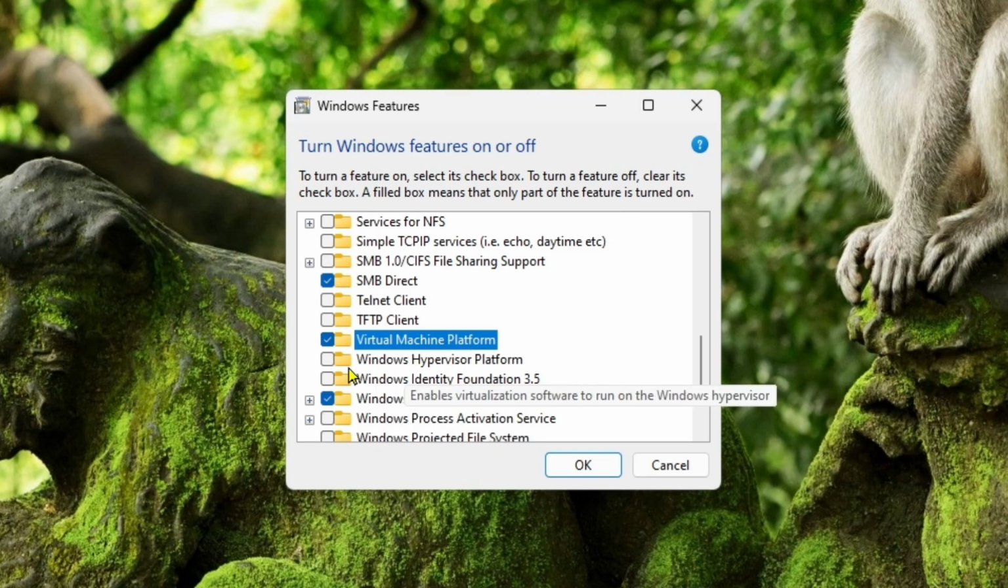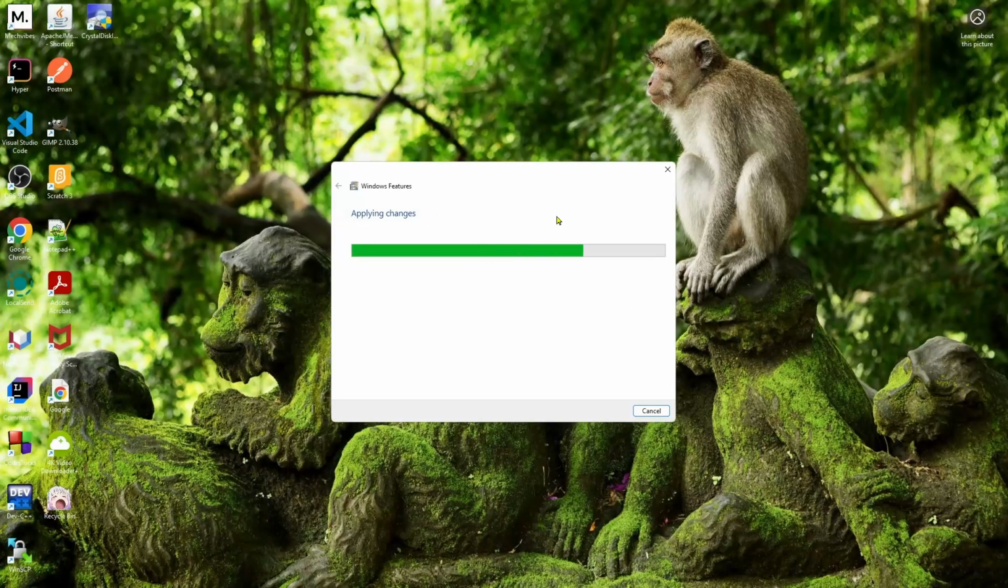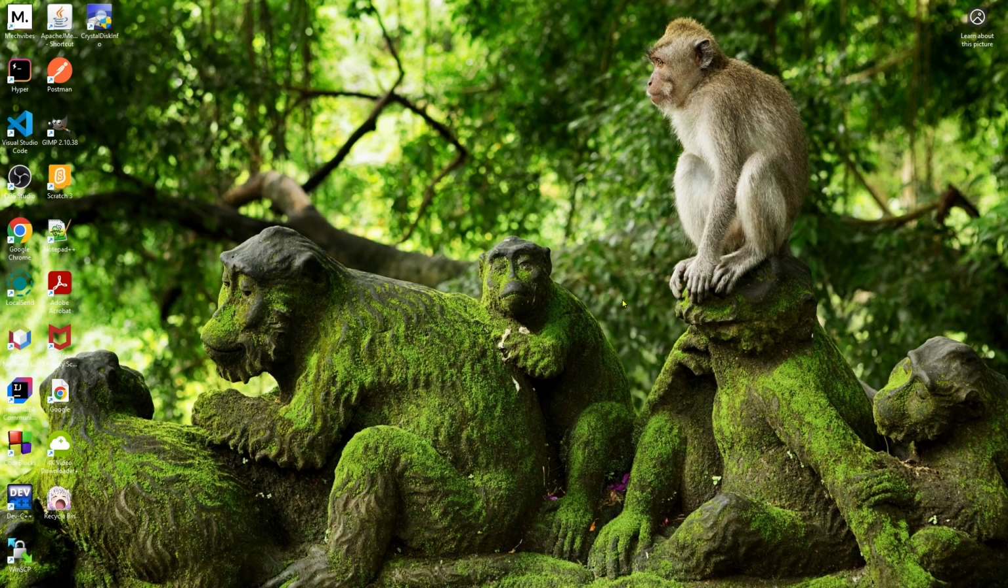As you can see, we got the Virtual Machine Platform. We're going to uncheck it and click OK. As you can see, it's applying changes and now it's going to restart, so I'm going to restart right now. We have lots of things to do.